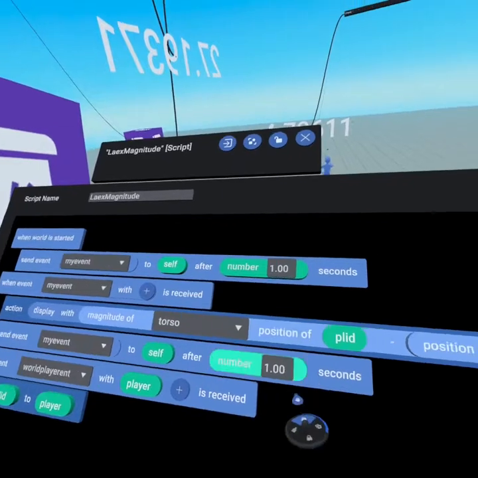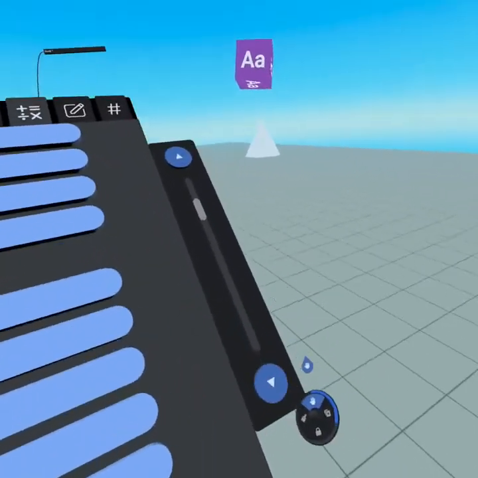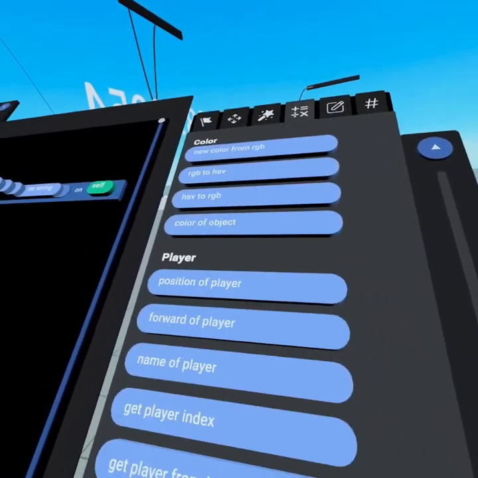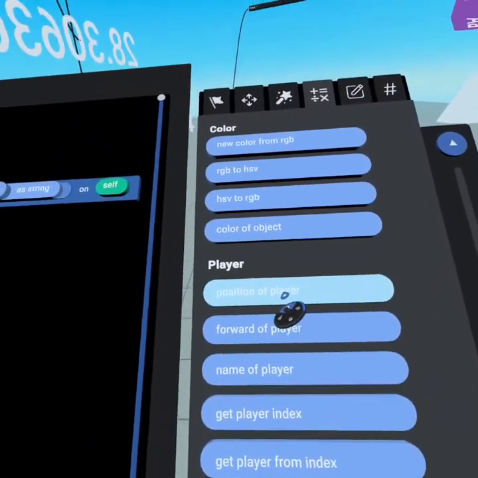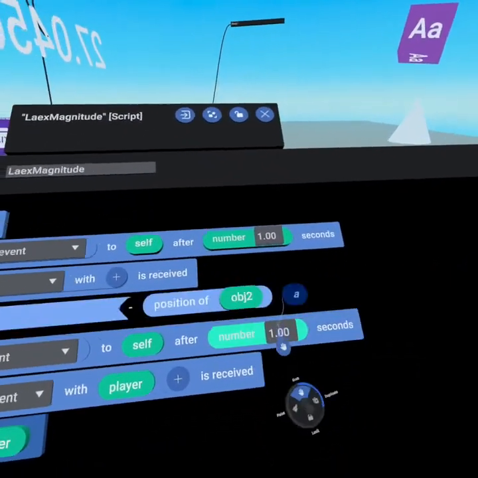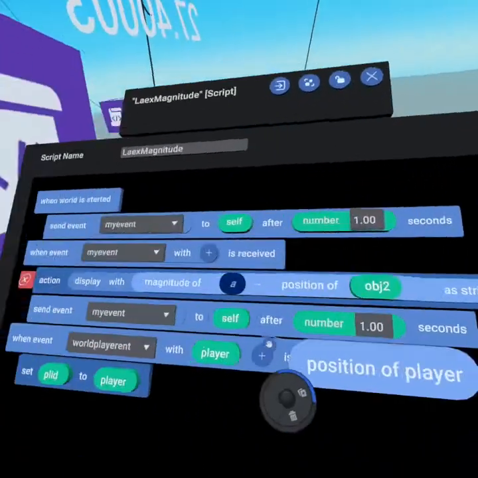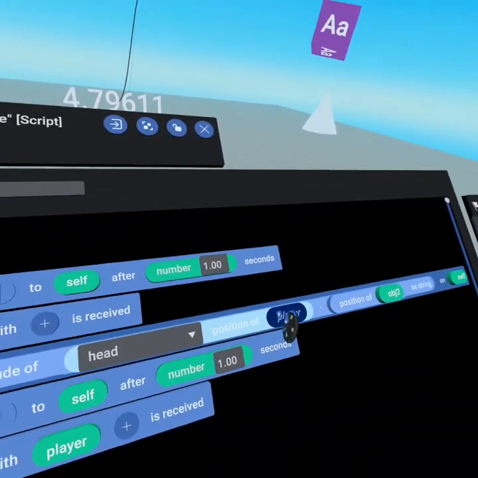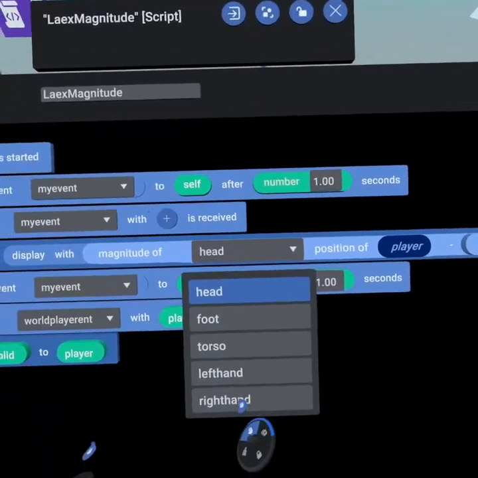If you're looking for the position of player, you go to your operators tab, scroll down about 6 or 7 times, you're going to find position of player. You simply drag that in here into the A slot, and then you just put your player ID inside of this player slot. You've got a drop-down menu to select torso.